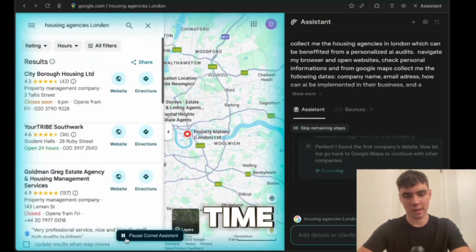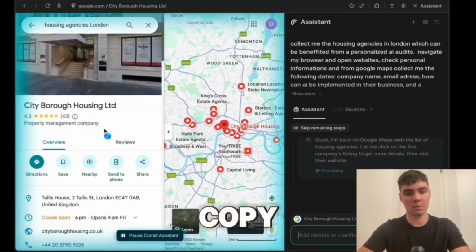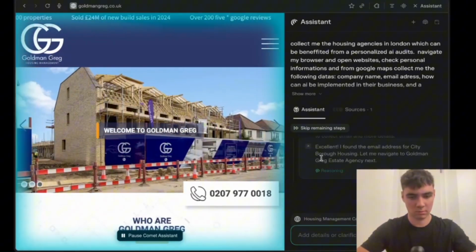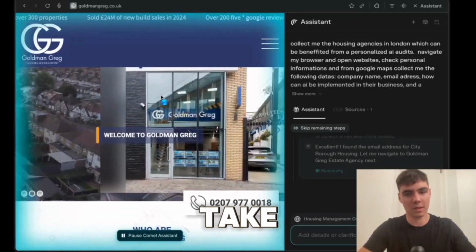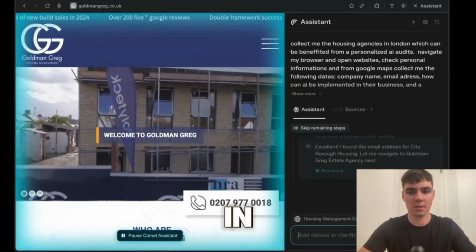This saves a lot of time. You don't have to manually click every single detail and copy paste into a worksheet. He will do it automatically. As you can see, it can take a really, really long time. However, you can go and do something else in the meantime.